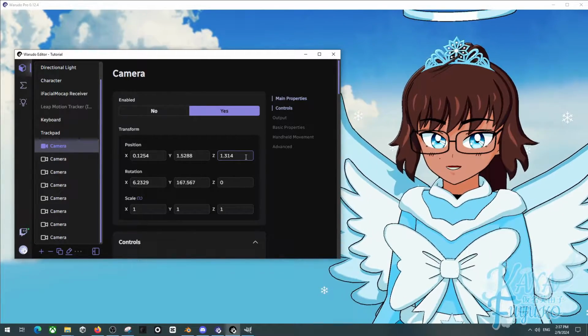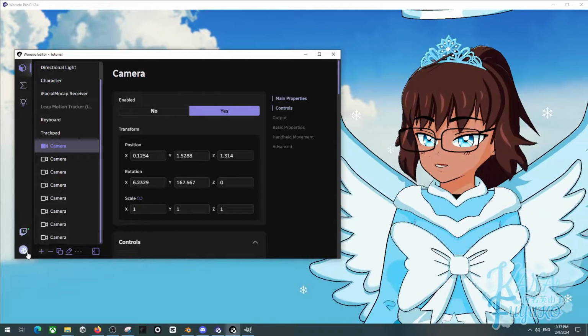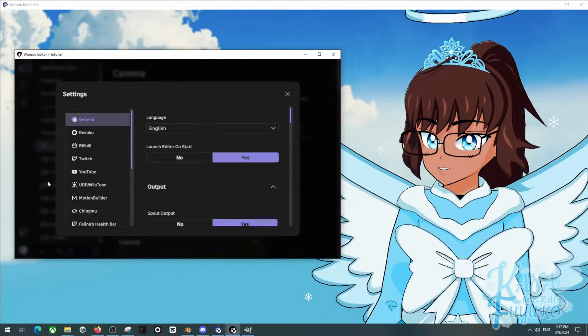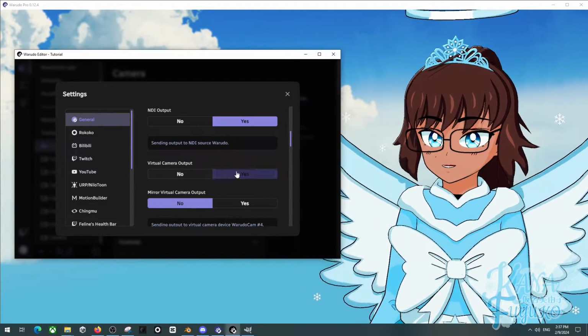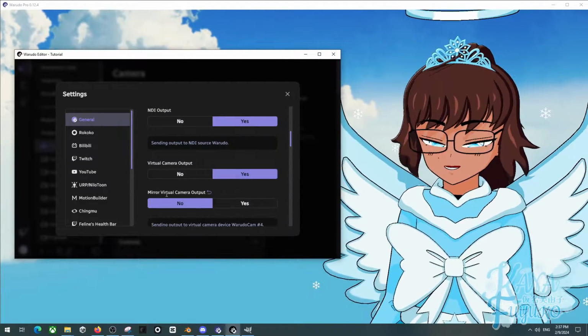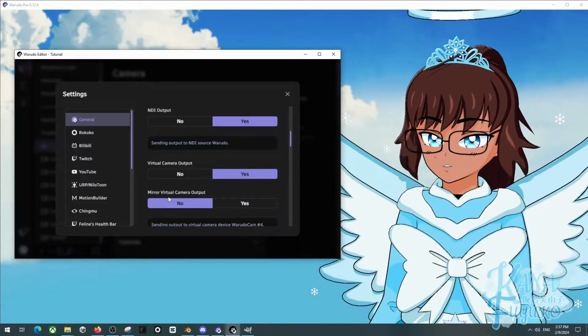In order to actually activate virtual camera, you can go to the PAW, then go to settings, scroll all the way down a little bit until you see virtual camera output. Make sure it's set to yes. And then if you want, as an option, you can mirror the virtual camera output.